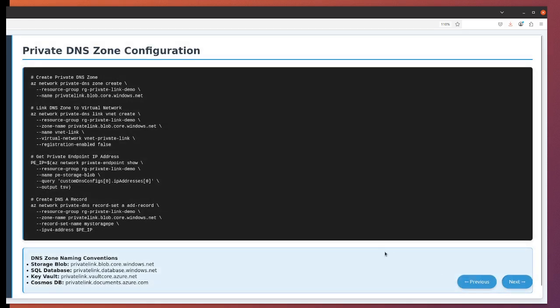Private DNS zones enable name resolution for private endpoints using service-specific naming conventions. Each Azure service requires a specific private DNS zone name. Storage blob uses privatelink.blob.core.windows.net. VNet links connect the private DNS zone to virtual networks, enabling DNS resolution within those VNets.